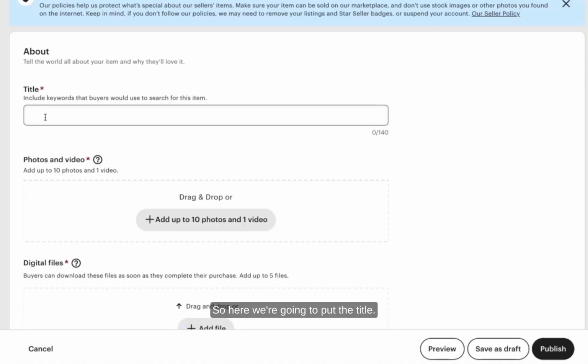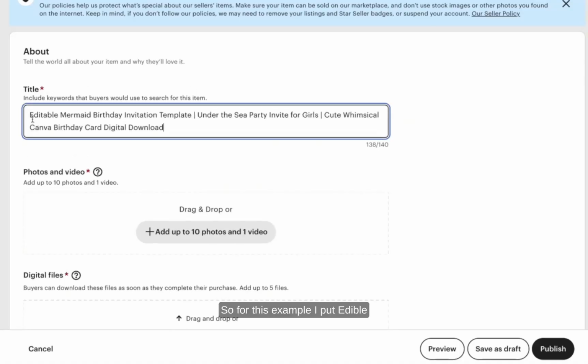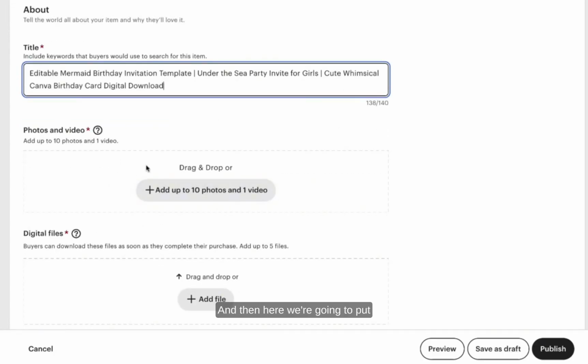So here we're going to put the title. So for this example, I put editable mermaid invitation template under the sea party invite for girls. And then here we're going to put the mock-up images that we created. This is where you're going to showcase like the actual digital product in someone's hands or on the computer or on the tablet. You want to make sure you are using all 10 photos and one video.